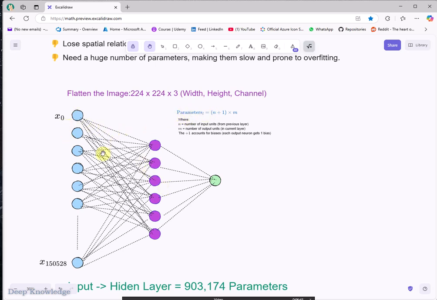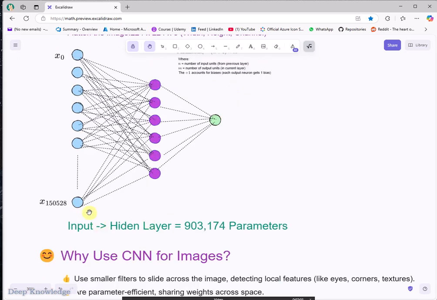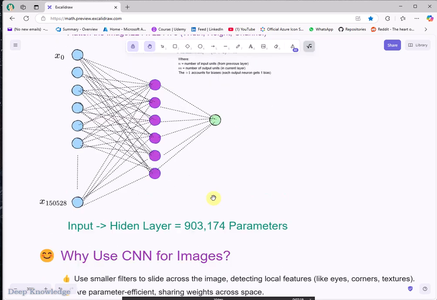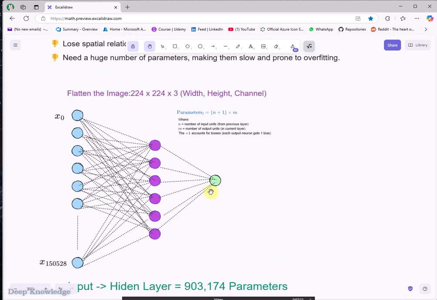in this layer here, for instance, will be n plus 1 multiplied by m, where n is the number of neurons here. So you can see here it's 150 thousand plus 1, multiplied by m, where m is 6 here. So for this layer here, we will have almost 1 million parameters. That's why we can't use a traditional neural network for this region.